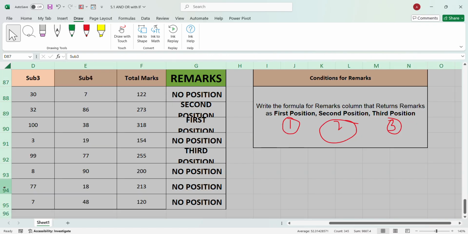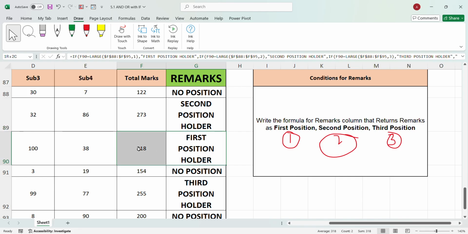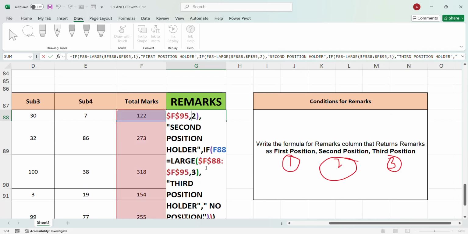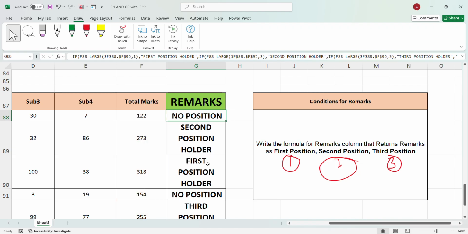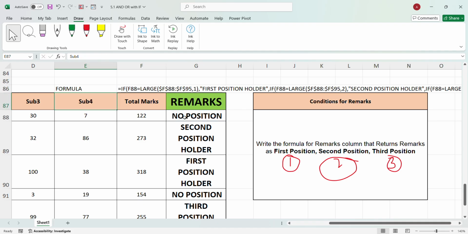So what happened? Just see. This is first position 318, second position is 273, and third position is 255. So this is how we will be using this particular formula. So what I do, I'll write the formula over here so that you people can see, as you complained that you are not able to see the formula. So I'll say equals formula text of this particular cell.